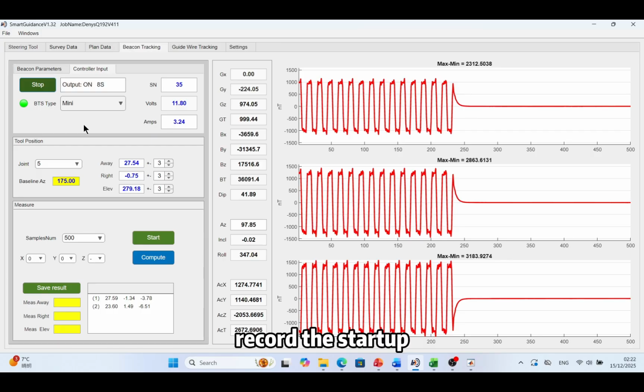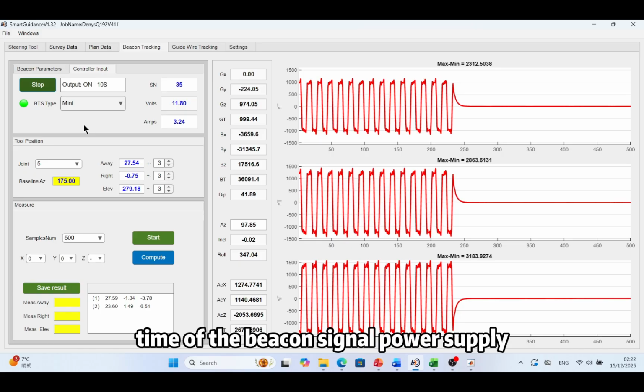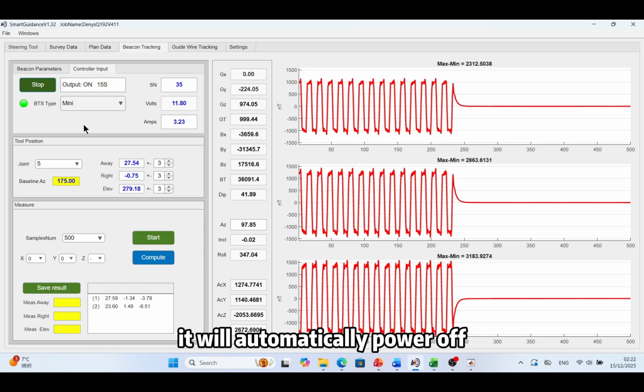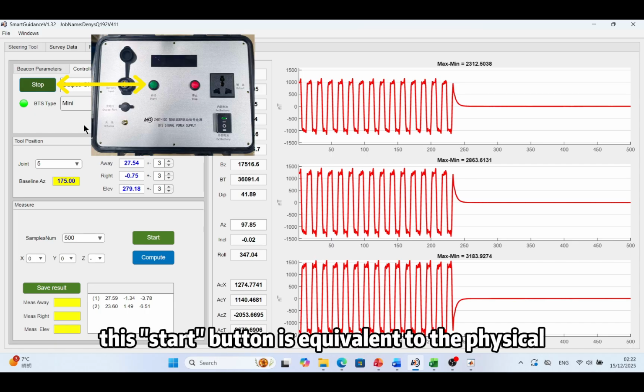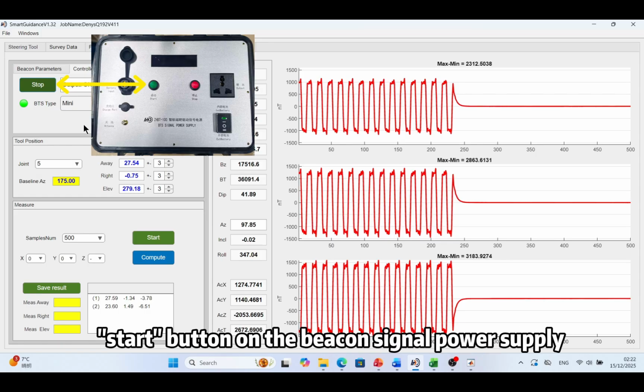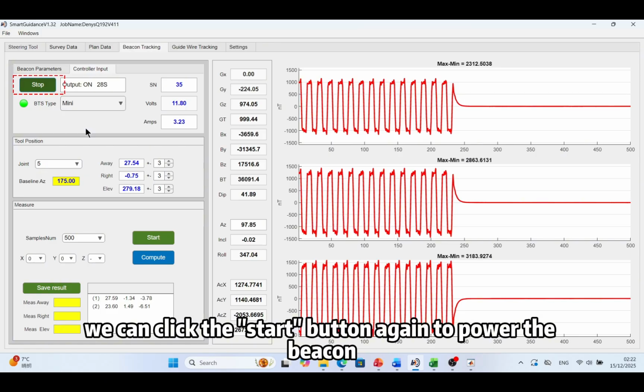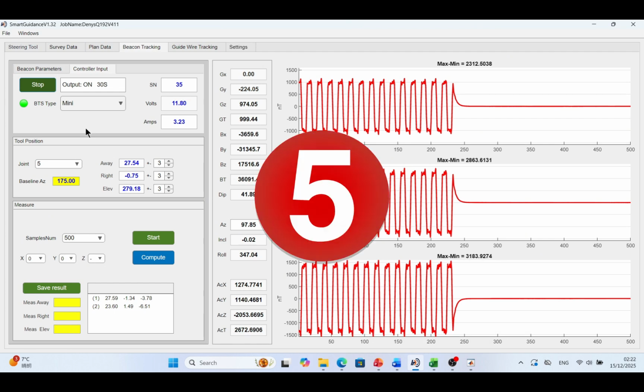Simultaneously, record the startup time of the beacon signal power supply. When this time reaches 90 seconds, it will automatically power off, and the status will return to Output Off. This Start button is equivalent to the physical Start button on the beacon signal power supply. When we need to measure again while the status prompt shows Output Off, we can click the Start button again to power the beacon.